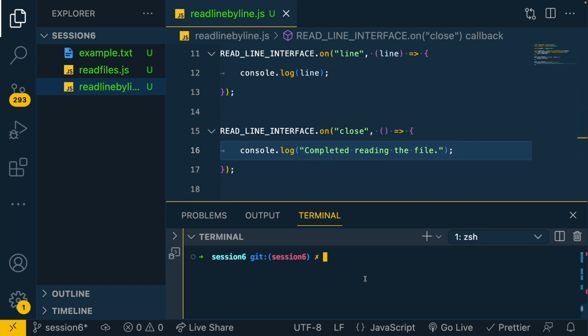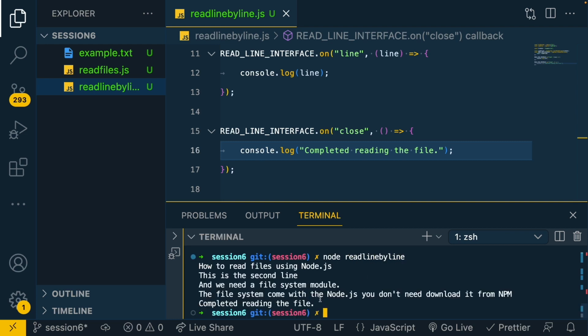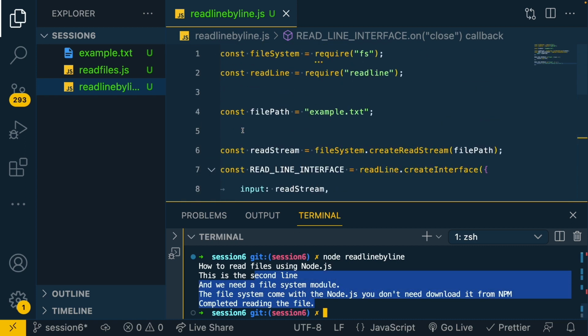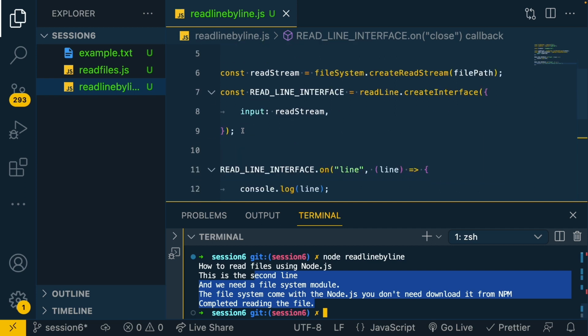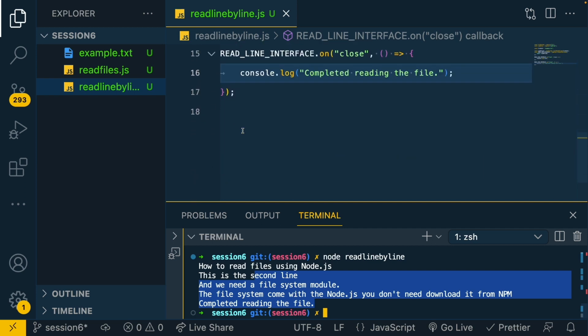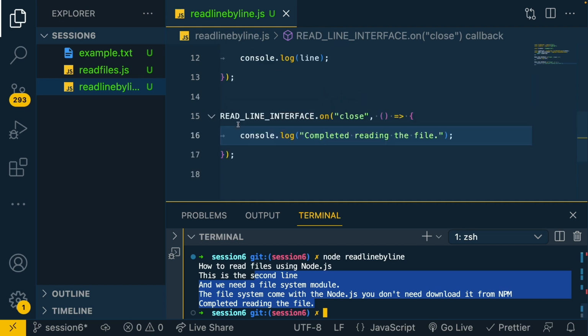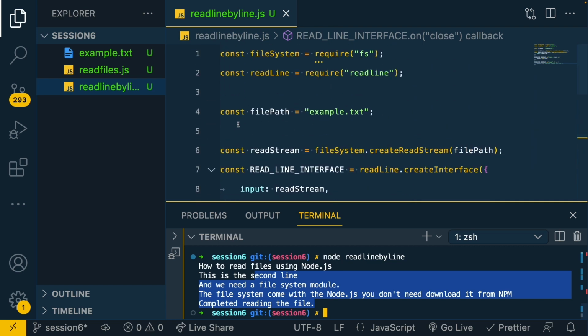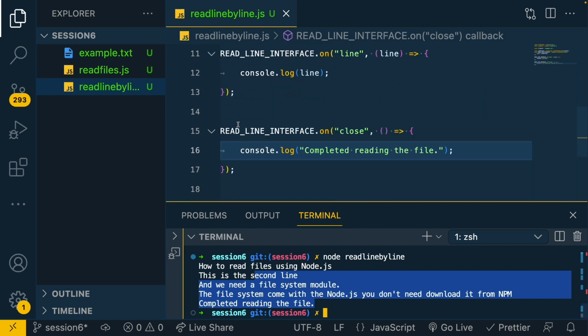So let's test it out by running node at the command line and then give it the readline-by-line file, and the file has been read. So these are the two ways. This is one of the safest ways. However, there's also another option of using synchronous file functions, which you know block the execution of code, so they might be slow, but you can go to the Node documentation and learn more about them.